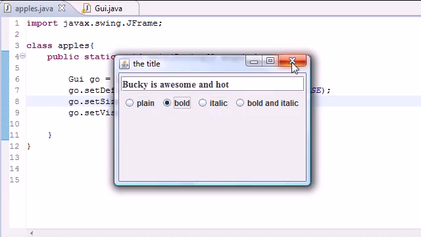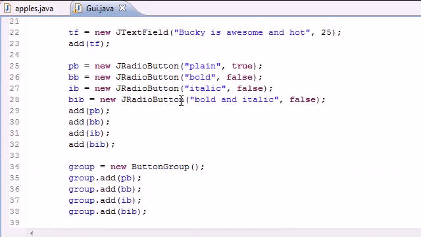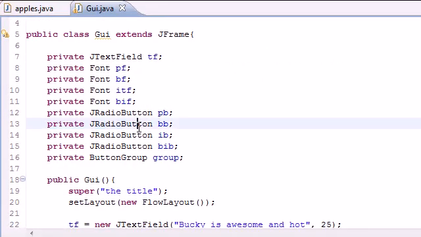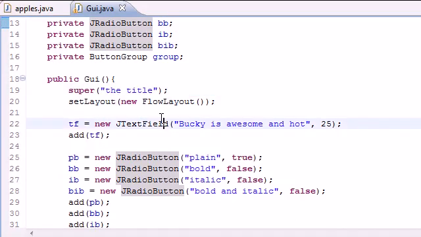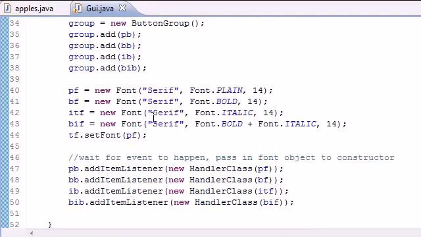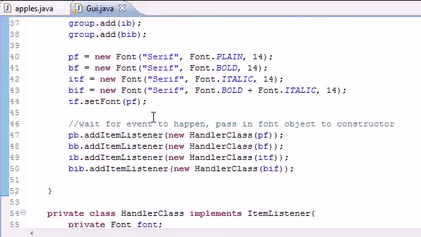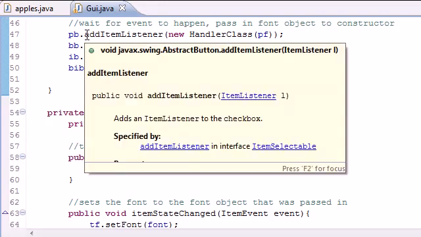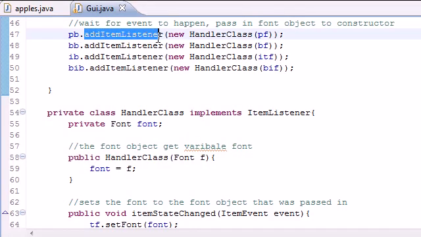Let me talk you guys one last time through how we did this. Let's just get to the hard stuff. We made variables. We added all the stuff to the screen right here. Here's the confusing stuff. Aside from adding all the stuff to the screen, we pretty much need to add an item listener to each button so that something can sit on those buttons and wait for it to be clicked or unclicked.